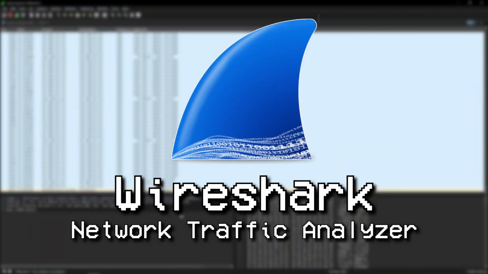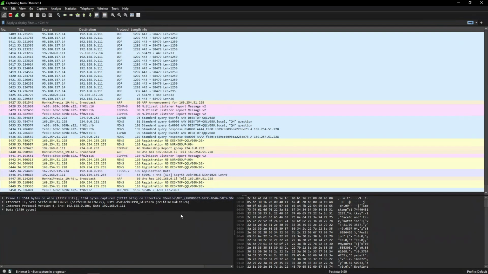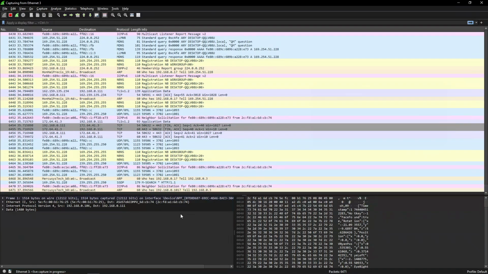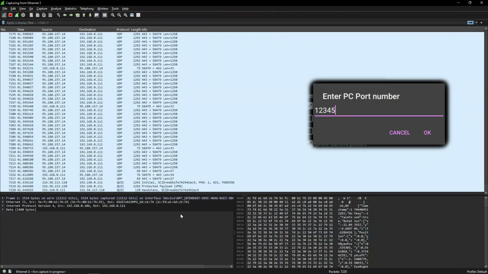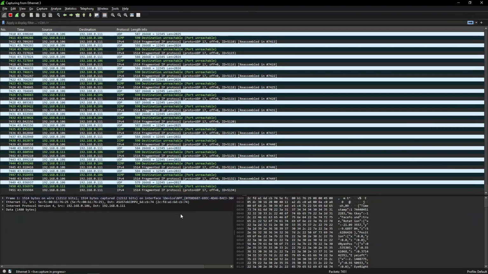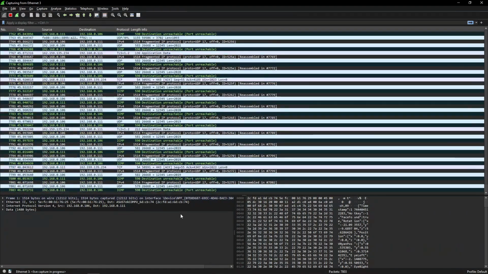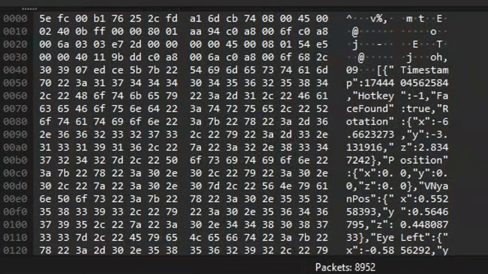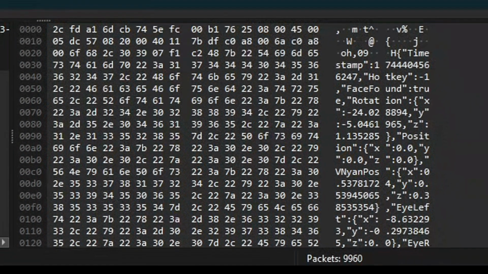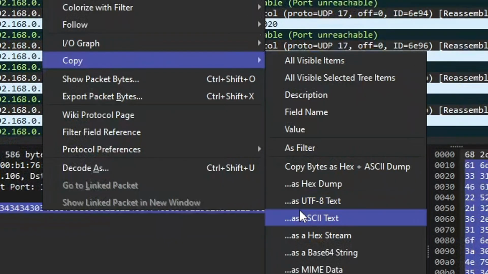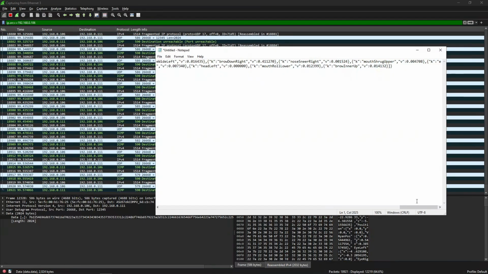But first, let's figure out what the Meow Face app actually sends. I ran Meow Face on my phone and told it to send the facial data to my PC on port 12345. Now we open up Wireshark on the PC to look at the traffic on that port. And sure enough, we can see traffic coming through. Here's the raw data that we're receiving in each UDP packet. If you're wondering why you can't read this, yeah, me too. I copied the raw hex data as ASCII text and I pasted it into Notepad.